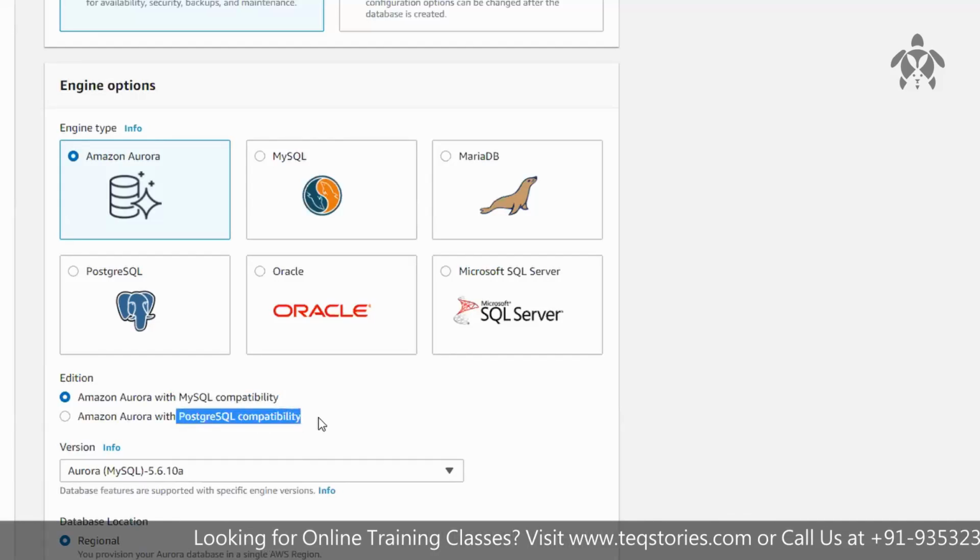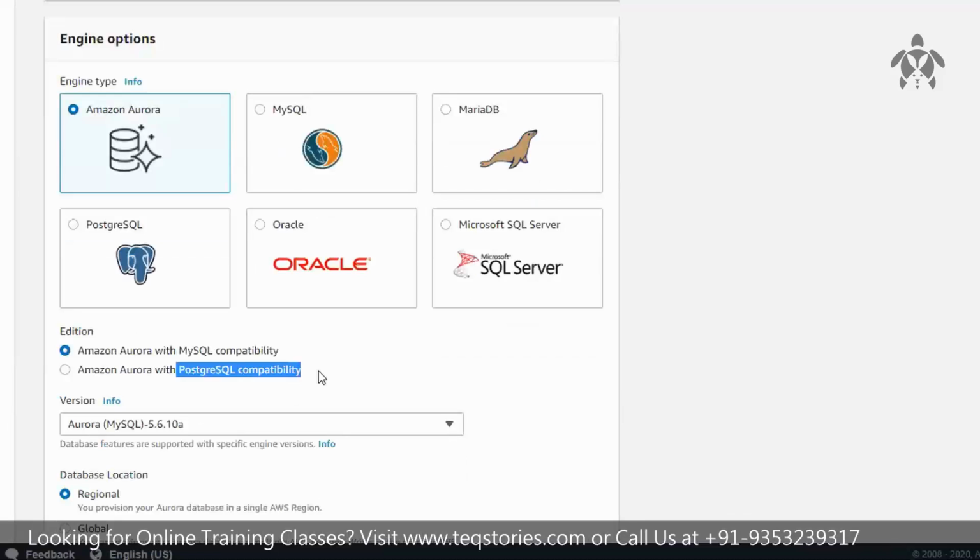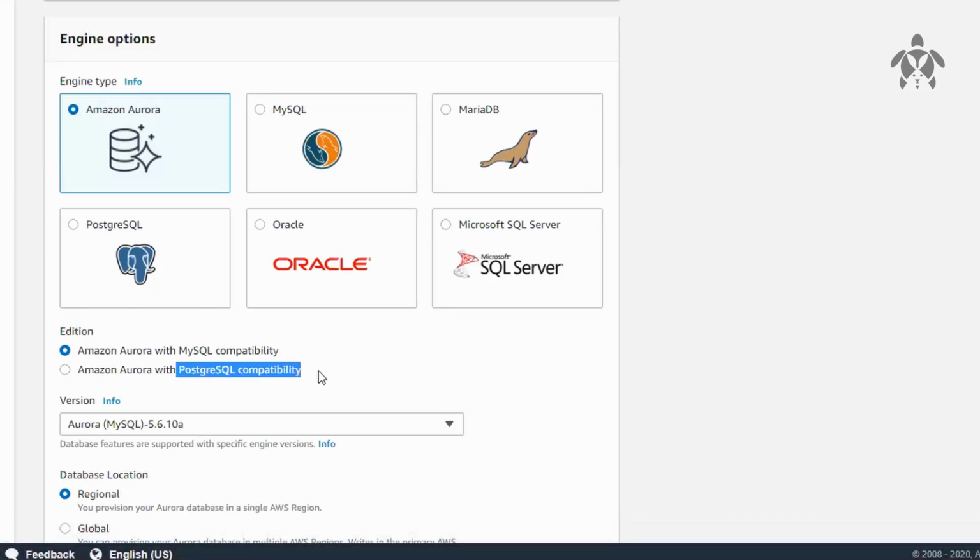Now, what is Aurora first of all? Basically, Aurora is an implementation of MySQL or PostgreSQL by Amazon itself. So it is like we are going to take the MySQL database engine and do something on that, and then present that to people. So that's exactly what Amazon Aurora is. They have done it for 2 databases. One is MySQL, one is Postgres. So you can see both the options are coming into the edition section.